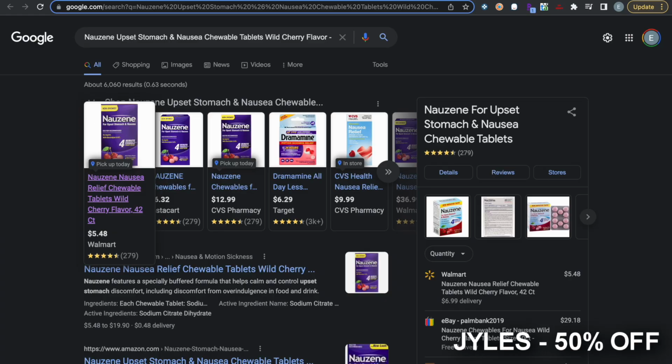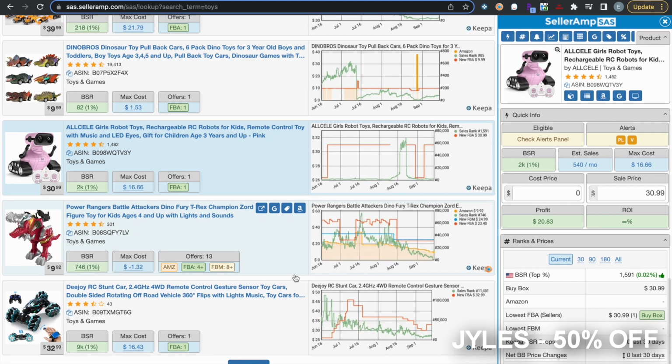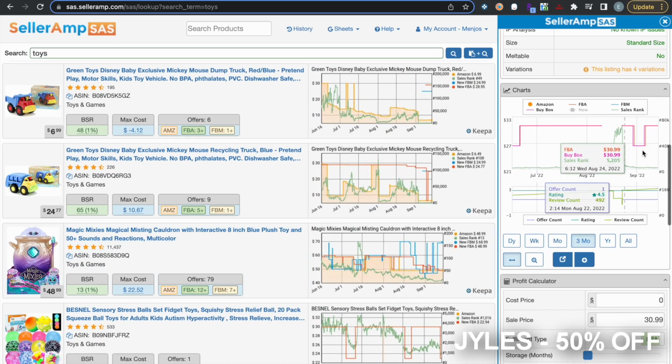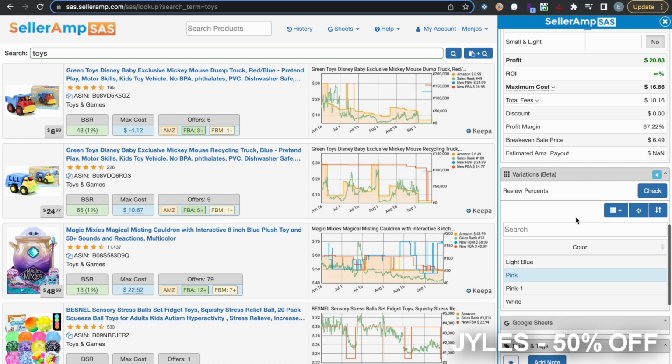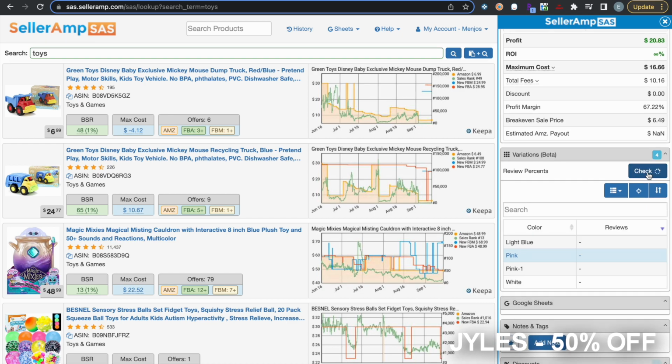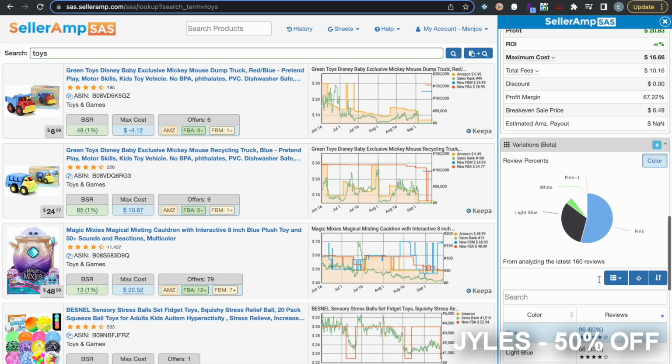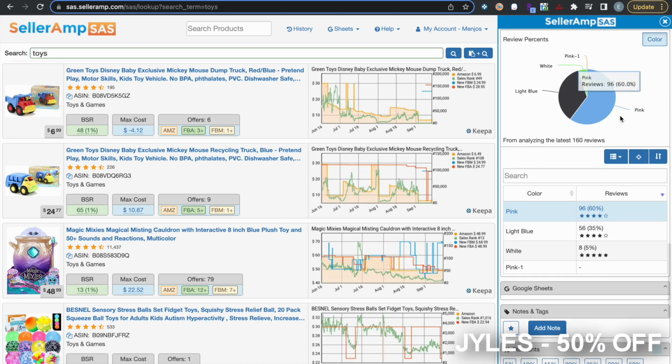And yeah, guys, I guess that's really it. That's the majority of it. Like I said, if there are any variations in the listing, they would show up down here, and, oh look at this one, you just click check. You can see that the pink one is the one that sells the most as of now. It shows you the review percentage, and it gives you this pie chart, so you can do some calculations and figure out how many times this product is actually selling, and that can really help you in the end. So yeah guys, hope you enjoyed and hope this helped out.